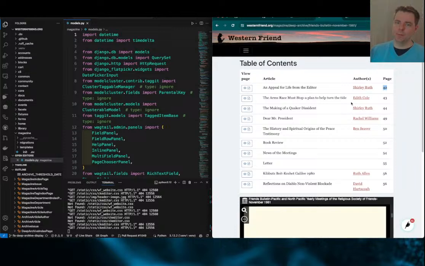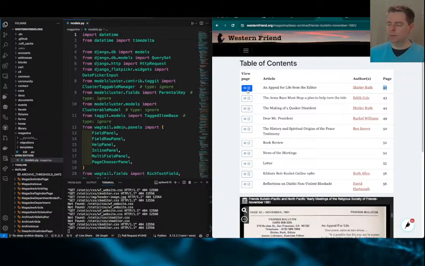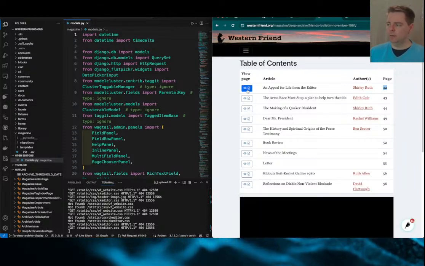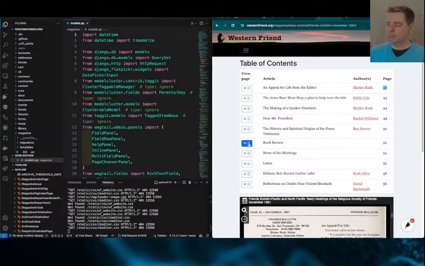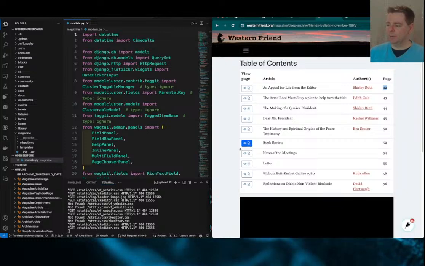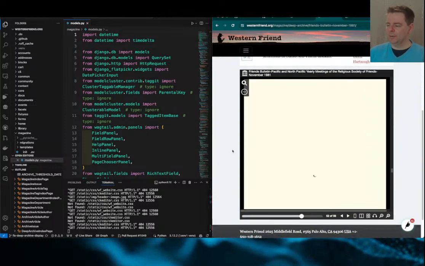This is where the bug resides, is why I'm pointing all this out. We'll look at that in a minute. But when I click, it should take me to the expected page. So I go to book review. I should be on page 52.